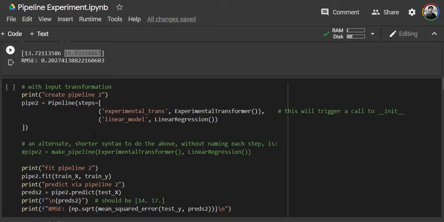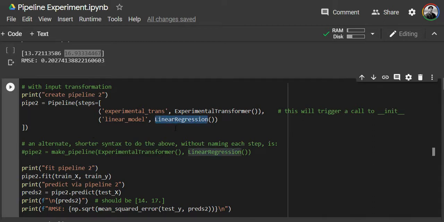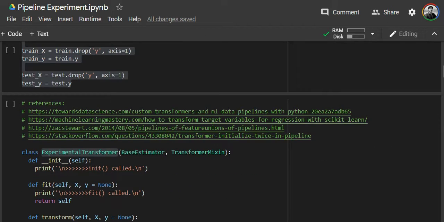So now I want to do some transformation. For example, just before the linear regression, I want to write my own transformer, which will do calculations on the input features x1 and x2. I can name it anything. I chose the name experimental transformer. This is the class I'll be creating, and I named it experimental underscore trans. So now this experimental transformer has to be written. So this is where I write this.